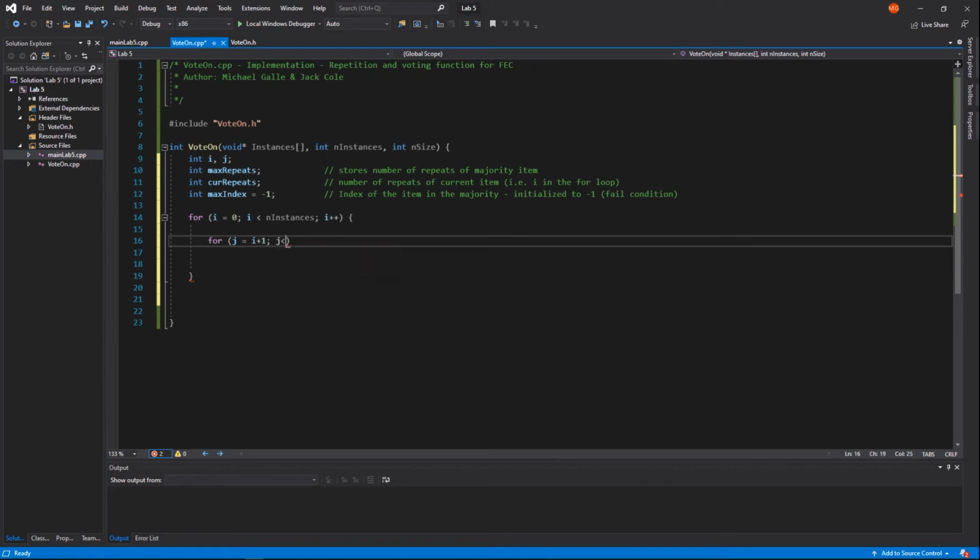So while j is less than n instances, you're looking at the element in the list after the one you're looking at. We're going to do a comparison of the two, up until the last item in the list, and then we're going to say j plus plus.